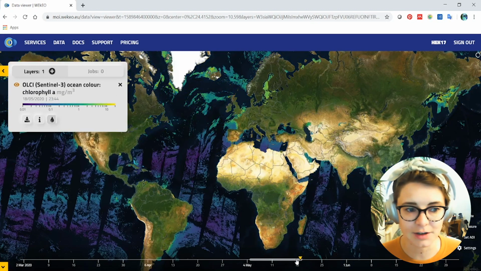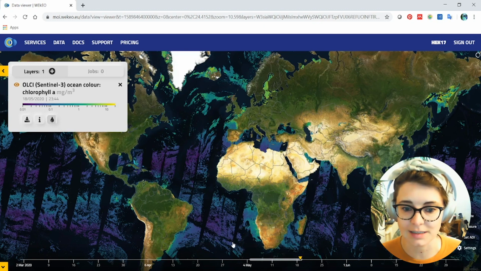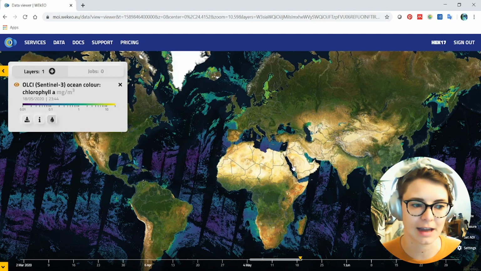Now, this is actually the integrated data of the last week, just to give you an idea of what this product looks like. It's delivered in these swaths, as you'll see here. This is a whole week's worth of those overlaid.